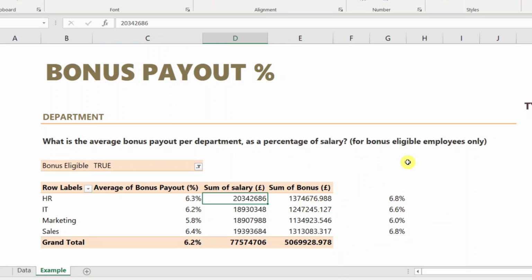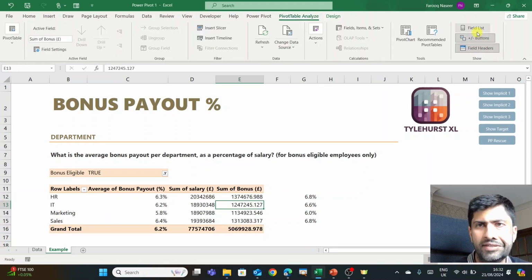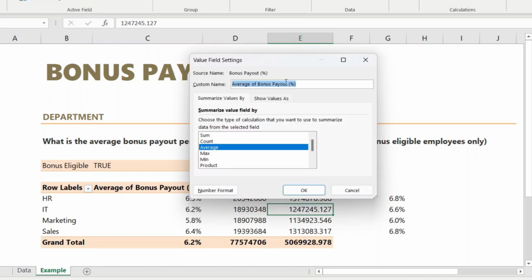What we want is something different. If we look in here, we want the sum of the bonuses divided by the sum of the salary. And the trouble is, normal pivot tables don't have that in their calculations. For example, when we were trying to work out the bonus payout percentage, these are the only options we get: sum, count, average. We've used sum and average. You can also use count, min, max. Where's the one that says I want to divide one sum value with another sum value? You can't find it. It's not there. And this is the limitation of normal pivot tables.